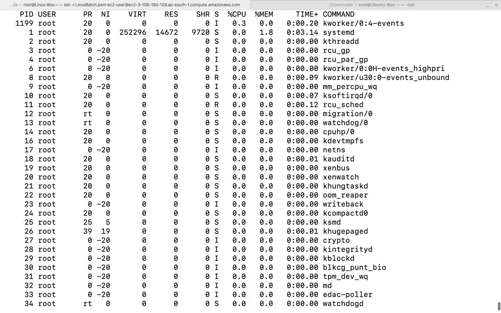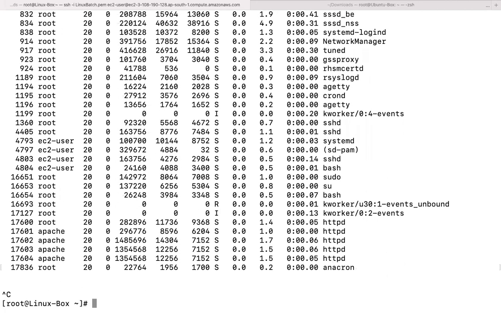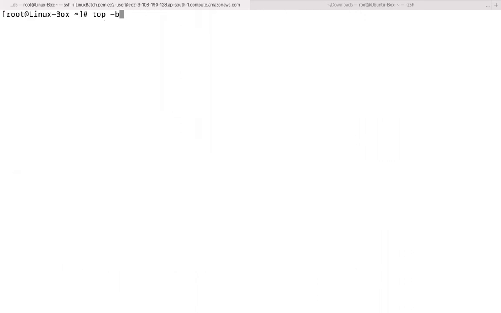Moreover, let us say for your future purpose, if you want to analyze this command and you would like to get the output of this command in a file, then you can take this output to an individual file as well. This is known as batch mode of top command. Are we clear with that? Yes, sir. Okay, great.